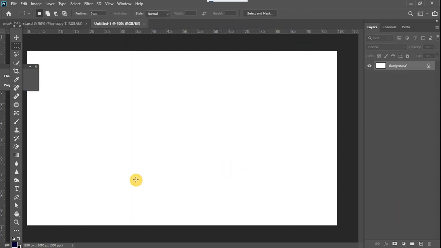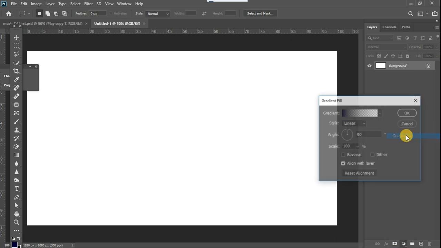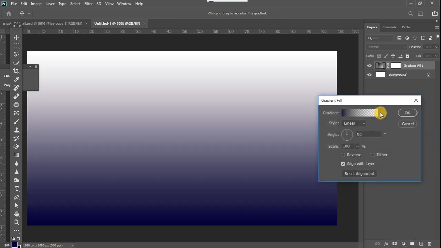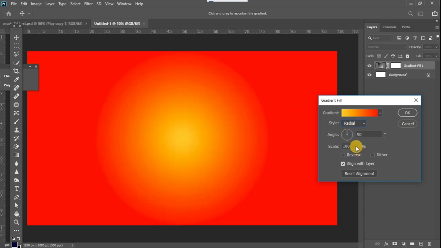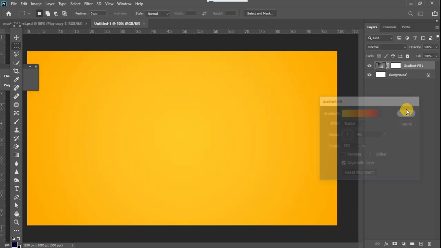Next thing I'm going to do is to create my background, and I will select here and choose a gradient, and in this gradient tab I'm just going to navigate, and I'll choose an orange gradient like this, and here I'm just going to change the gradient style to radial and increase my scale here to about this, and I'll click OK. Once that is done, the next thing for me to do now is to bring in my text.